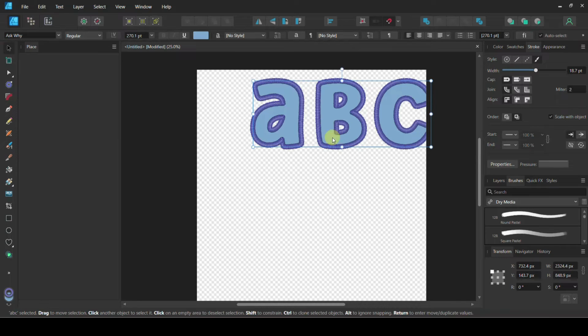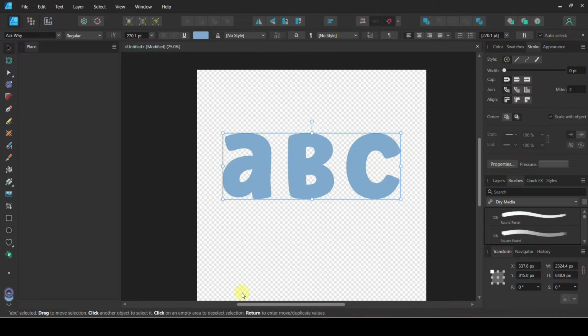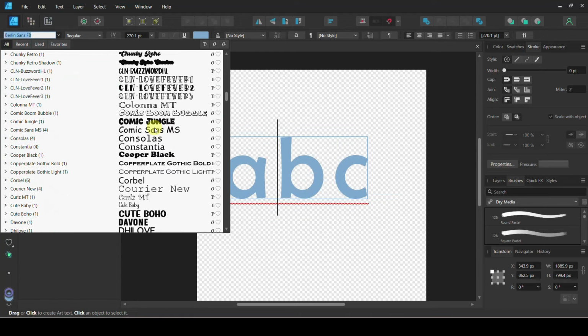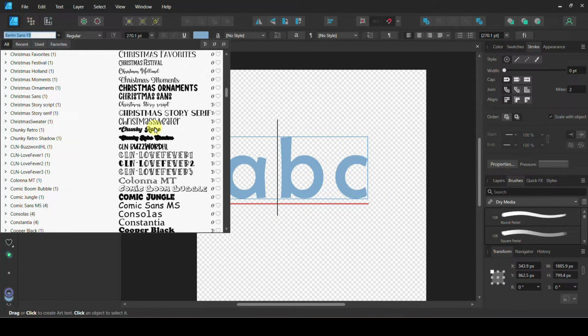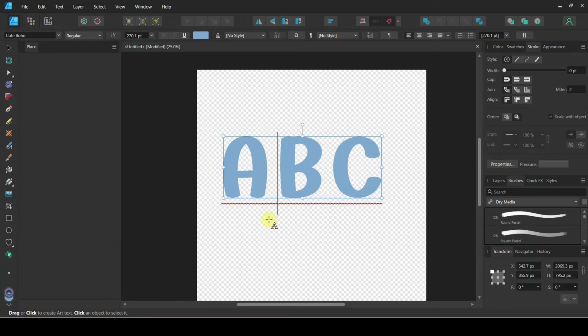This has some, let me take all this off, I'm sorry. There we go. It was from when I was doing that sample. Okay, so this font, if I double click into it, I'm going to get my little font selector up here. It's called Ask Why, but you can scroll through and get whatever font you have on your computer. Let's do a different one for this tutorial. Let's do Cute Boho.